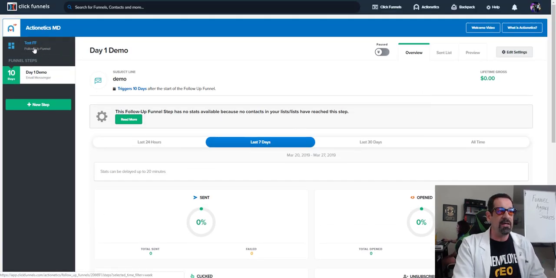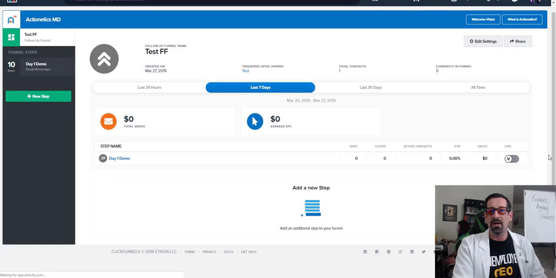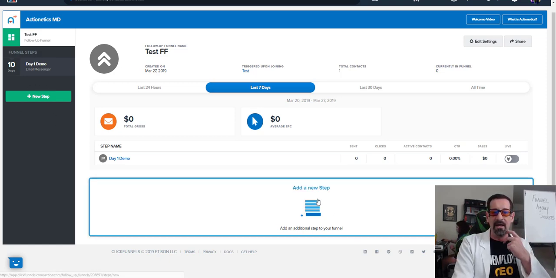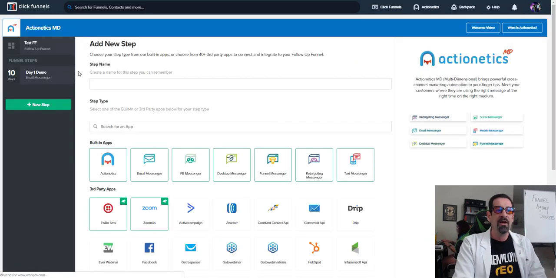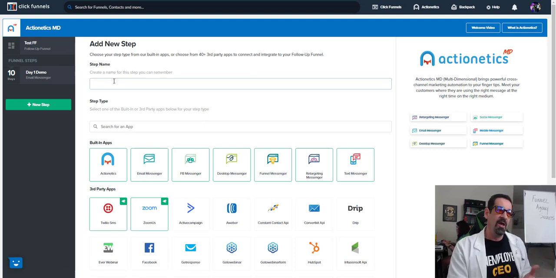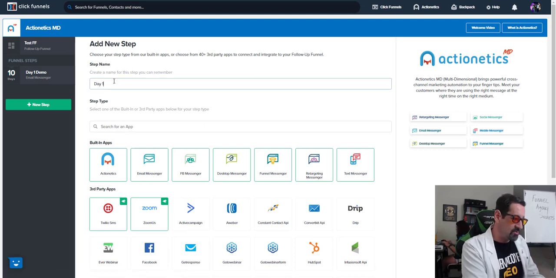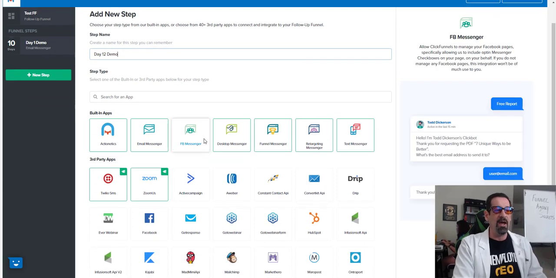And if you go to the main follow-up funnel step right here, the overview, you actually can see that too right here where there's send, click-through rate, amount of sales. So you'll be able to see each step that will be listed here. Now again, as we're talking about adding steps, you can add a step by either clicking here at the bottom or the green button here. So you just click again. Again, the same thing. We're going to call this day 12 demo because we'll add another day in here. This one we'll go ahead and stick.